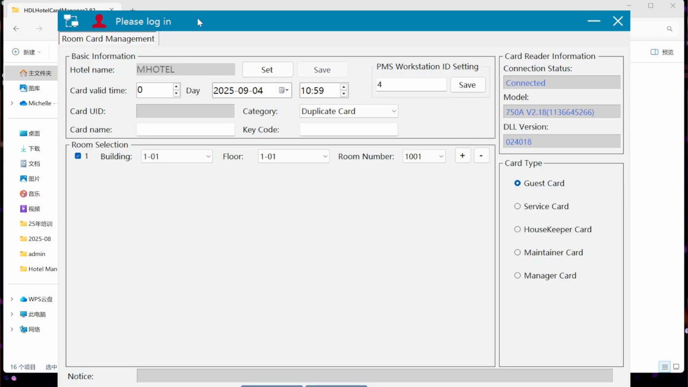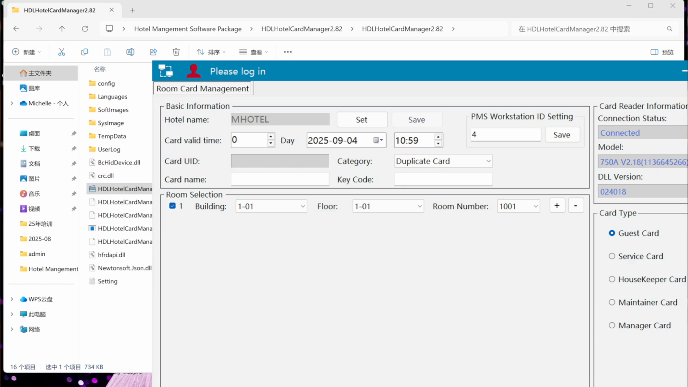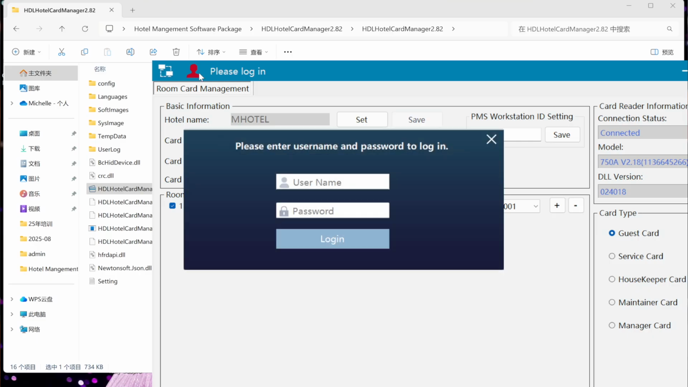it will ask you to log in. Then you have to log in. The password is the same as our hotel management software. You just need to click once. And then the password by default is admin. Account admin, and the password is the same, admin, and log in.